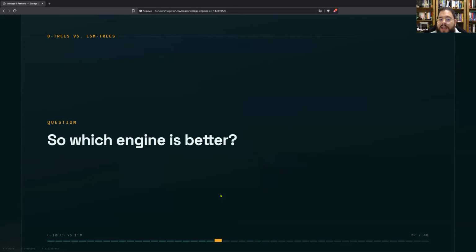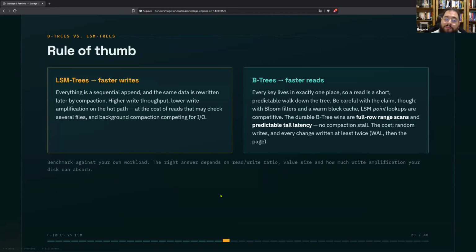But okay, which engine is better for us? Actually, as a rule of thumb, LSM-Trees are faster. You have faster writes because everything is a sequential append, and the same data is rewritten later by compaction, and you have a higher write throughput. Okay, but B-Trees, on the other side, have faster reads because it's pretty straightforward. I want the value of some key, you reach the leaf and you reach the value. And the cost of it is random writes, because in B-Trees every change is written at least twice.